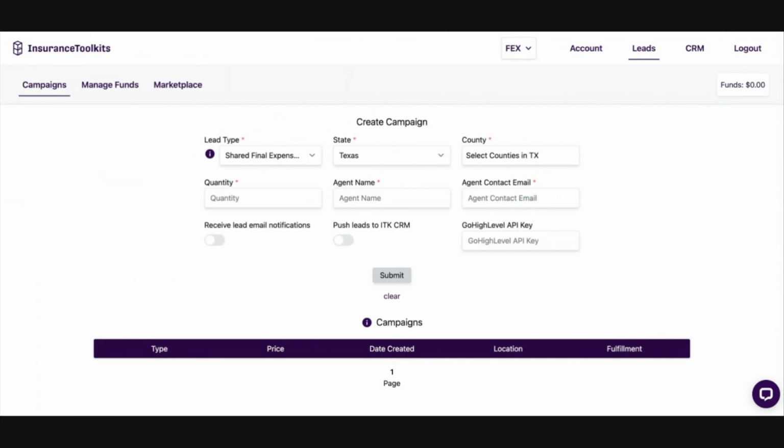So you do have access to our in-house leads that we generate. These are real-time leads. These are final expense leads, Medicare leads, and ACA leads that you can buy both shared and exclusive that are all real-time. You can buy either county-specific or statewide orders.